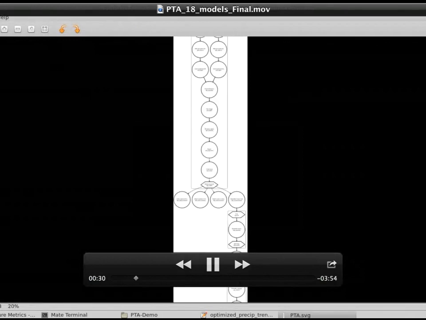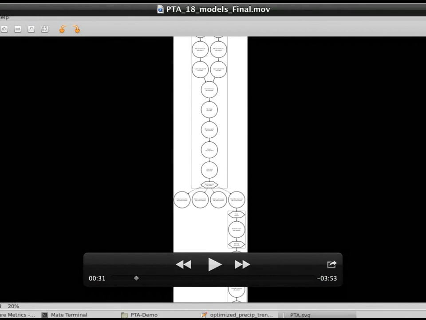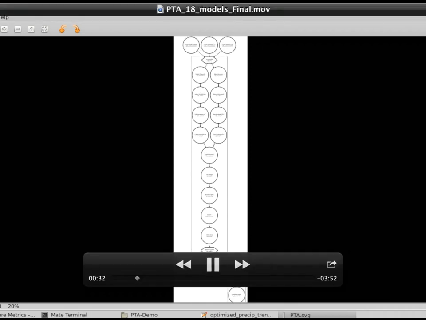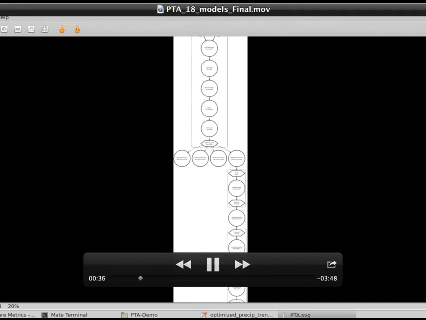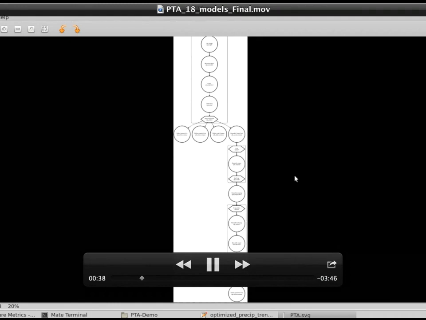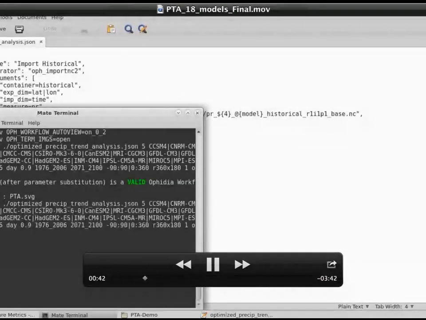This shows the graph before the execution of the workflow. Basically, this is a representation of what was written into the JSON document. And here we can see the two stages. The first part, which in this case is just a single branch. And then the part which is concerning the integration of all the multiple model results.